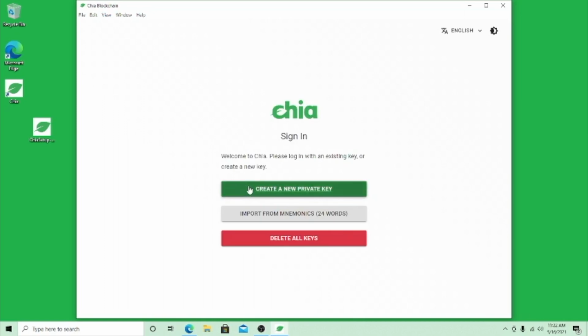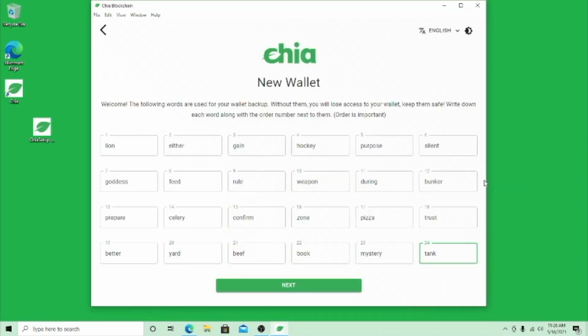Let's create a new private key. Now Chia provides us with our 24 key. You have to be really careful with this key. This is how you would access your wallet and your wallet only, to make sure that no one else copies this. Now this is only for demonstration purposes. I will never ever be putting any Chia coins into this wallet. Or possibly maybe you'll get lucky and I'll have a few in there. But make sure you write this down and keep it in a really safe place.